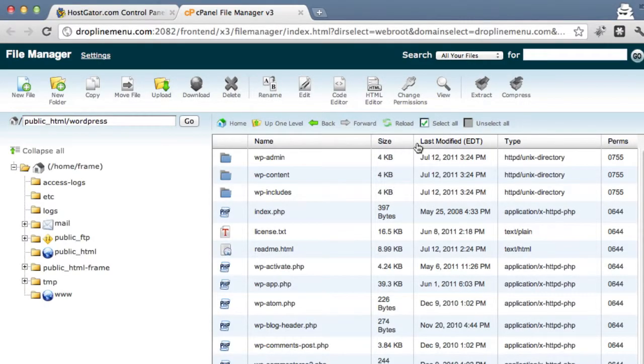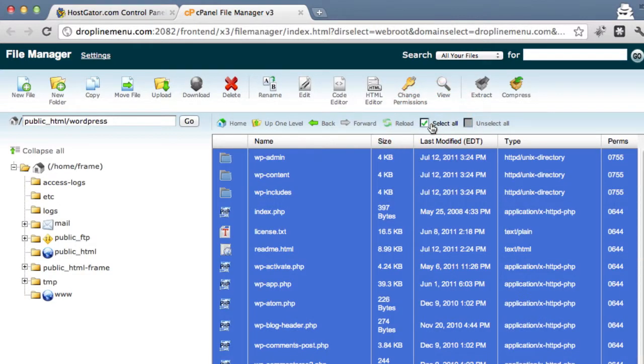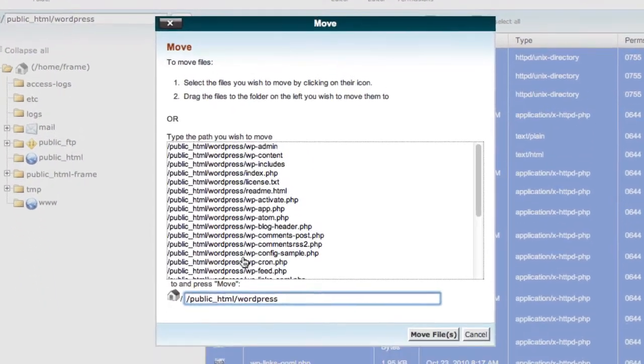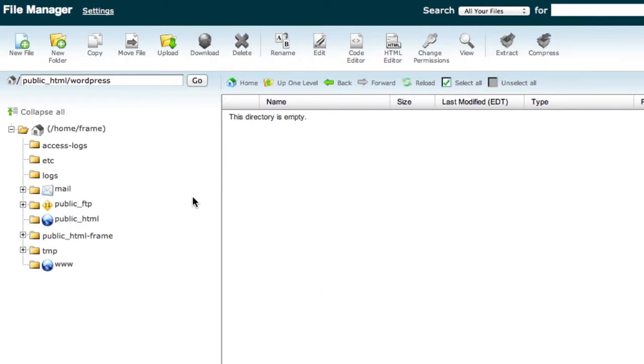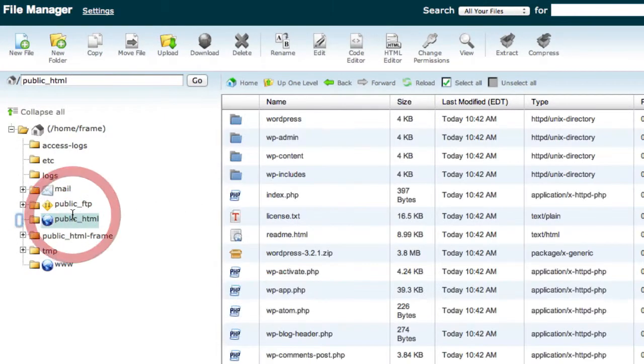Step 5, move the files to the root directory. Click Select All while in the WordPress directory, then click Move File. You will now see a pop-up screen. In this pop-up screen, delete the word WordPress after public HTML and click Move Files. This will move these files into the top-level directory.